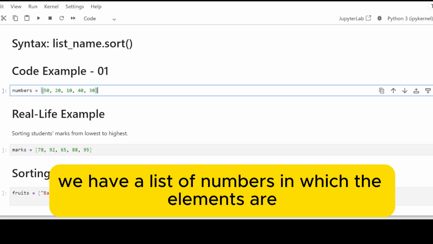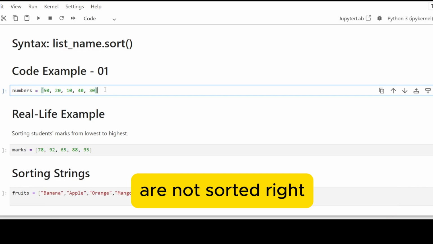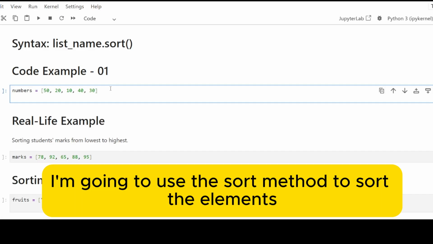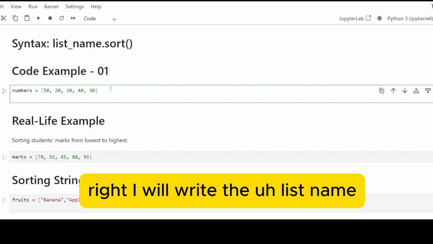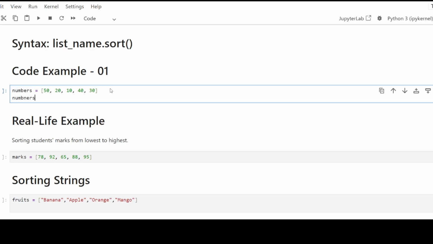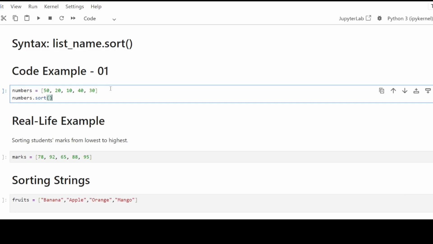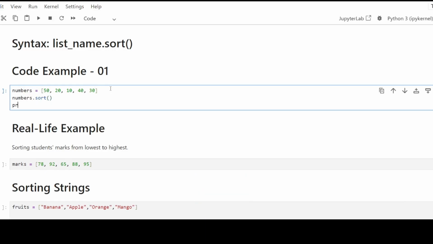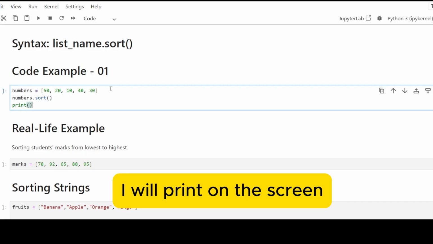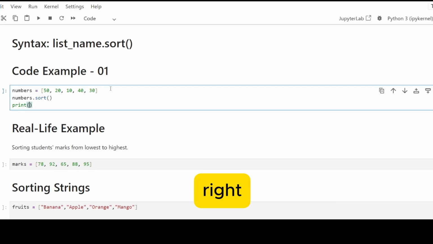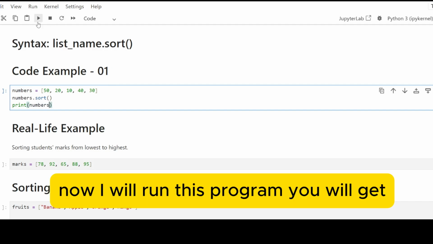We have a list of numbers in which the elements are not sorted. Now I am going to use the sort method to sort the elements. I will write the list name, then I will use the sort method. Now I will print on the screen. Now I will run this program.